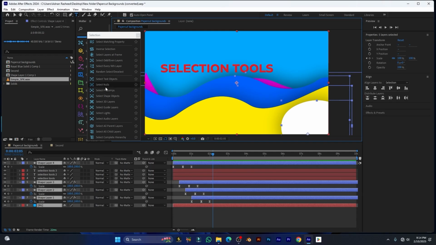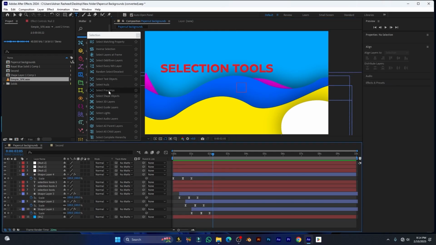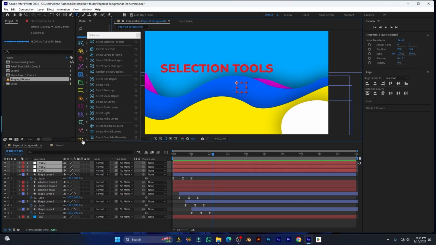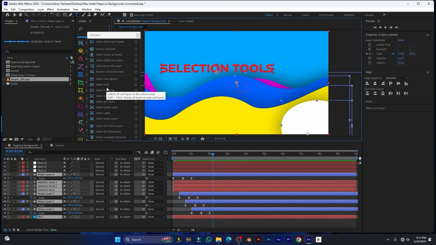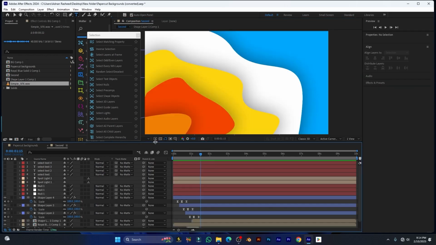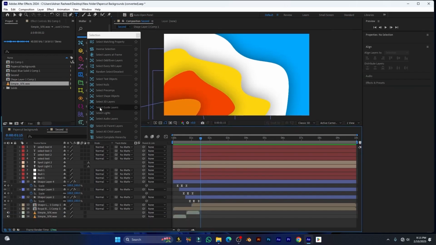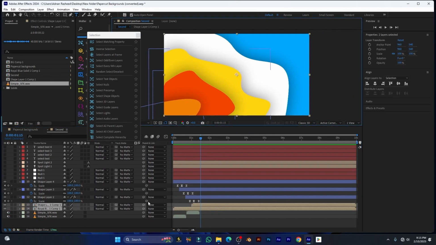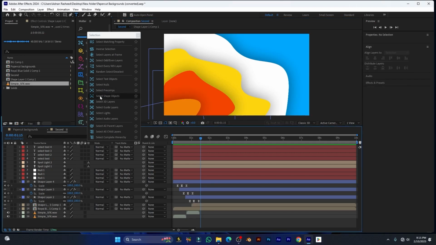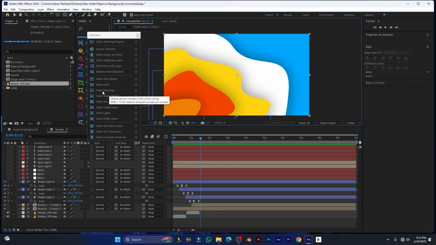Next option is nulls. It will select only nulls. So just click select nulls. It will select all nulls within the composition. By holding shift, then click nulls. It will select all other layers except null. Okay, select pre-comps. So what it will do, it will select all pre-comps within the composition. First you need to click pre-comp. It will select all pre-comps within the composition, right?